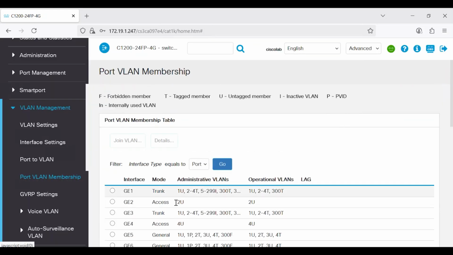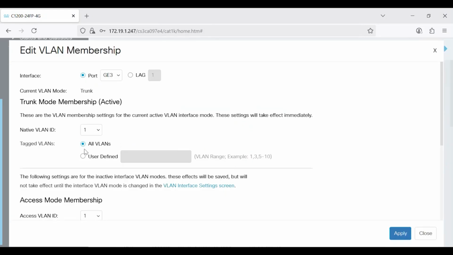Trunk mode works similarly, but by default, all VLANs will be tagged members, apart from the native VLAN on that port. If you only want specific VLANs to be tagged on a trunk port, specify those VLANs in the user-defined section for tagged VLANs.